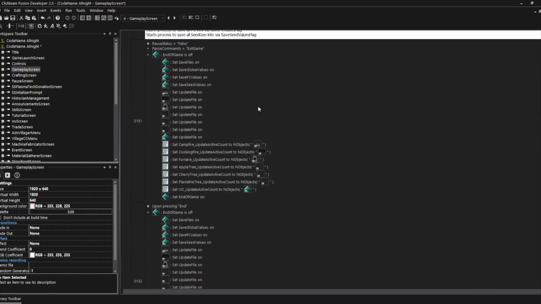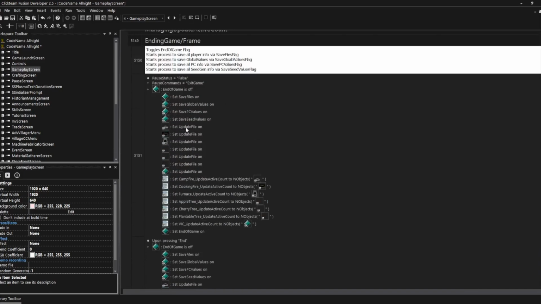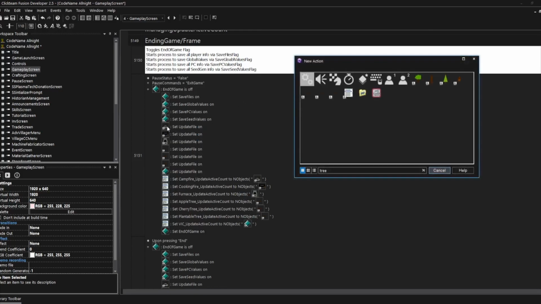So now we can go back down to our ending events over here and we can start changing these out. We're going to change all of these update files of the objects, and change those to lists.